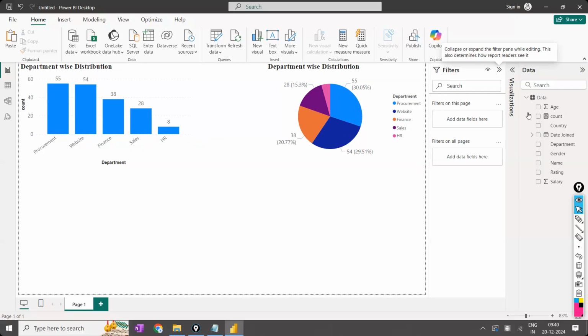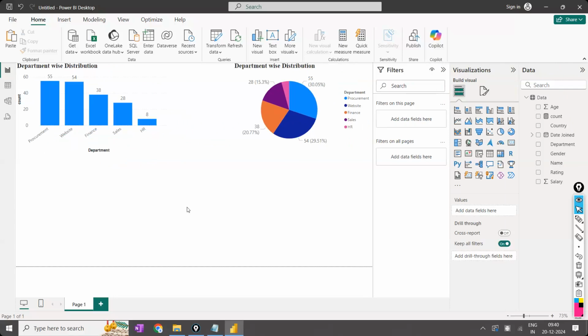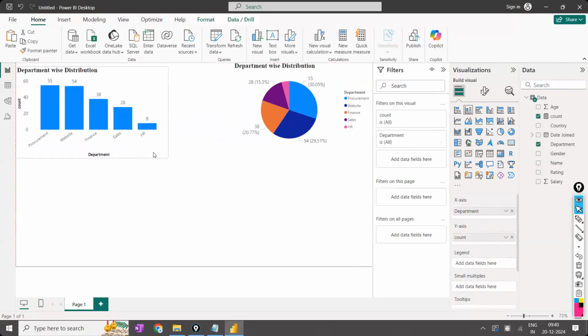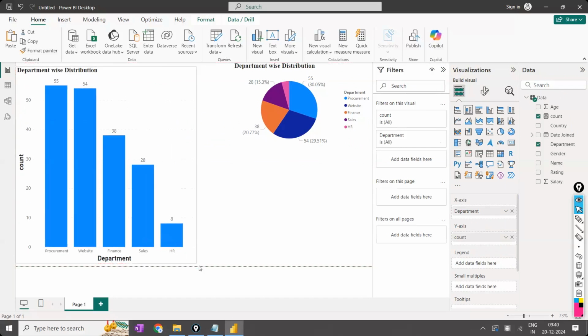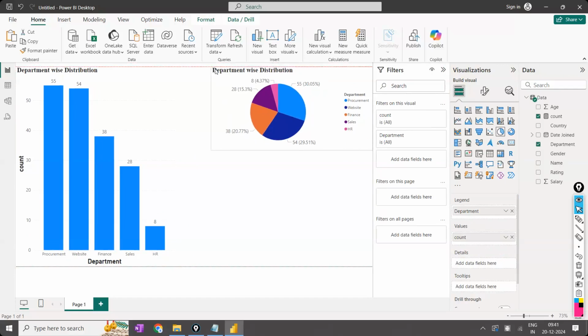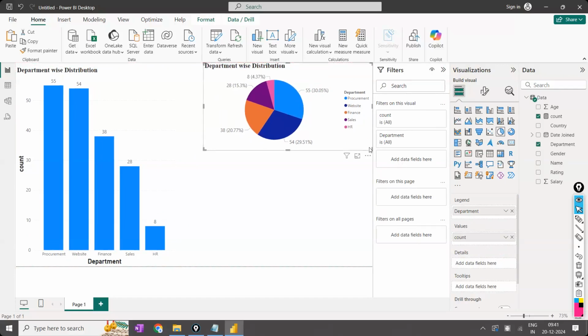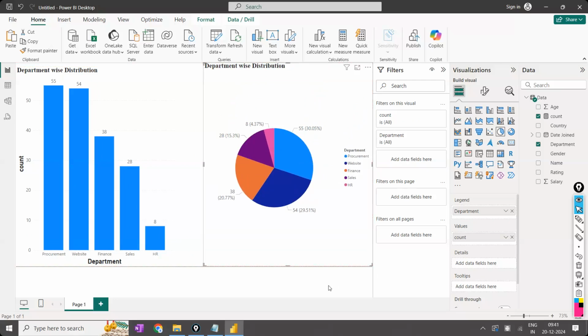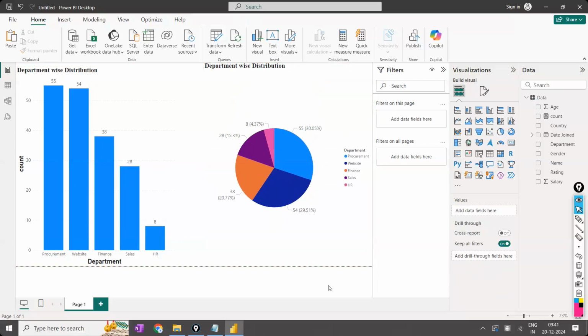Now, coming back, these are the plots, and question number 1 is completed. I'm keeping it in a big size because I want to keep one question in one sheet. If you keep multiple questions in one sheet, it is called a dashboard. This is the count plot, and this is the pie plot. Understood? Count plot and pie plot.